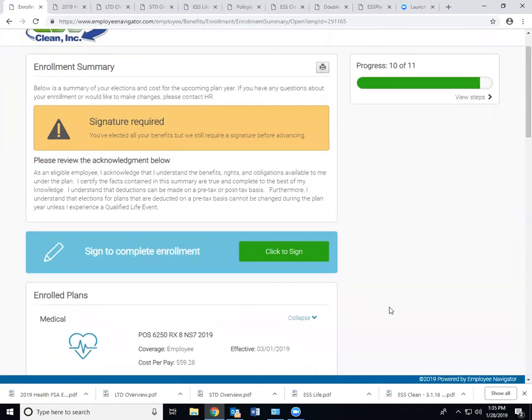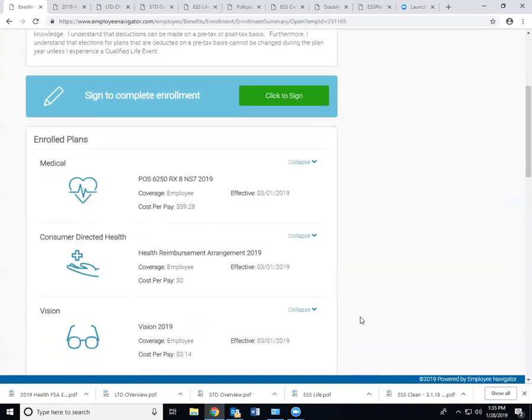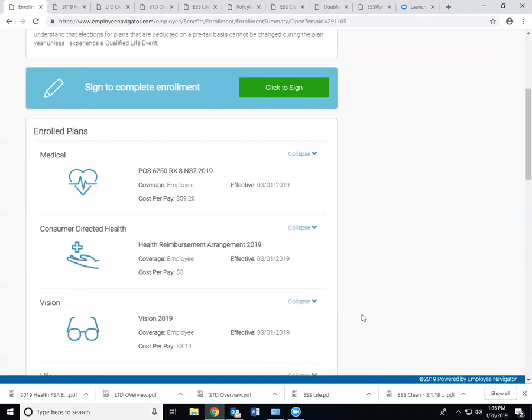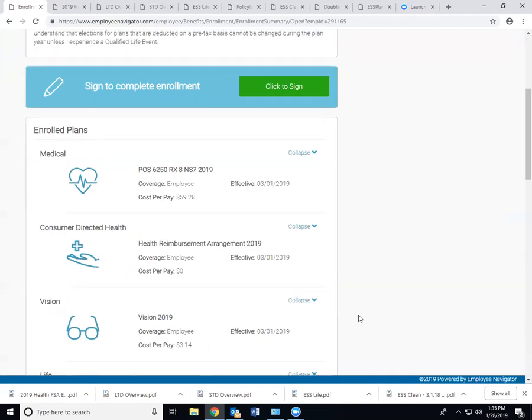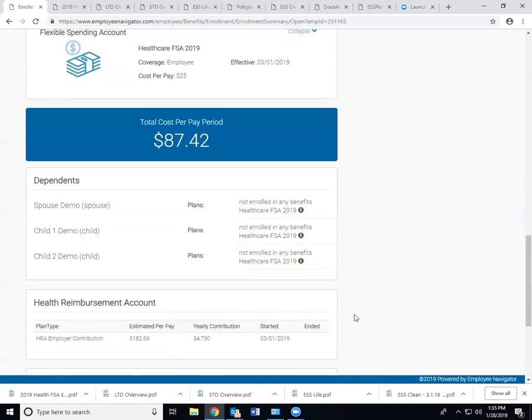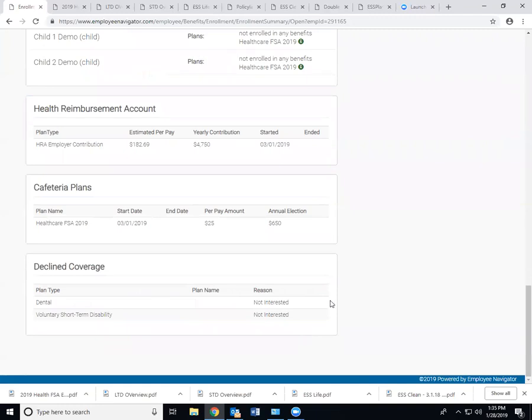And this brings us to our enrollment summary page. So this is a very important page. It is your last opportunity to take a look at all of the benefits that you've elected to enroll into or also declined. It shows you a full calculation of your total cost per pay period based on the benefits that you selected to enroll into. And it also shows your dependents and what plans you enrolled them into, and outlines all of the benefits here on one page.